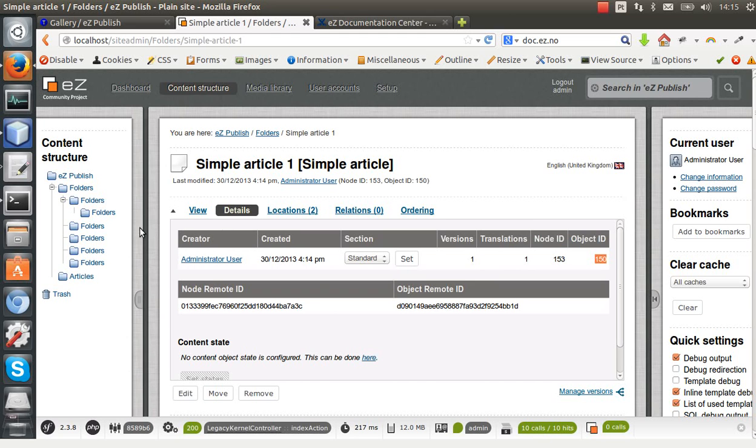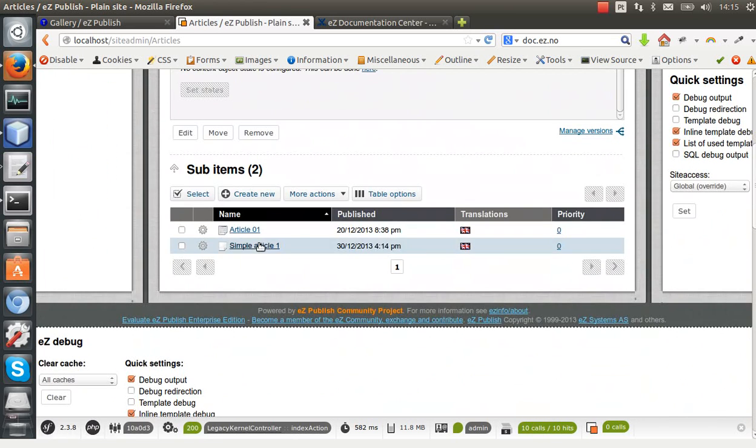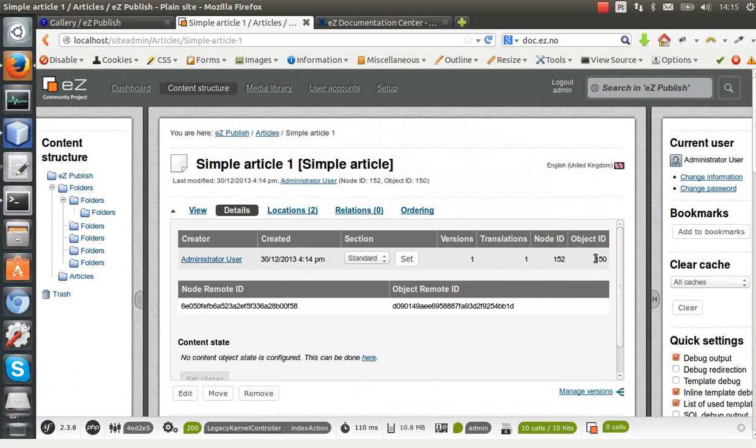So if we check this location here of this content object, we will see that it contains the same object ID, but another node ID or location ID. So this is the main idea of the location. One content object can have one or more locations, but one location can have just one object ID. Okay.